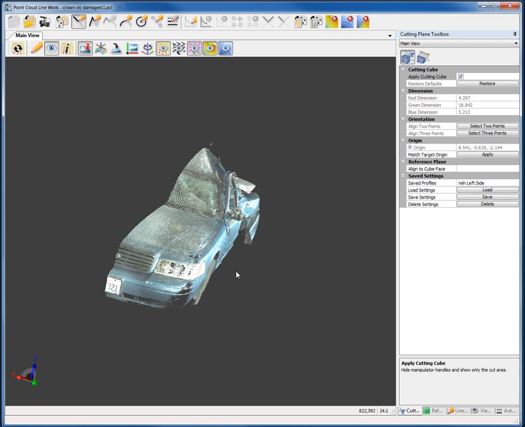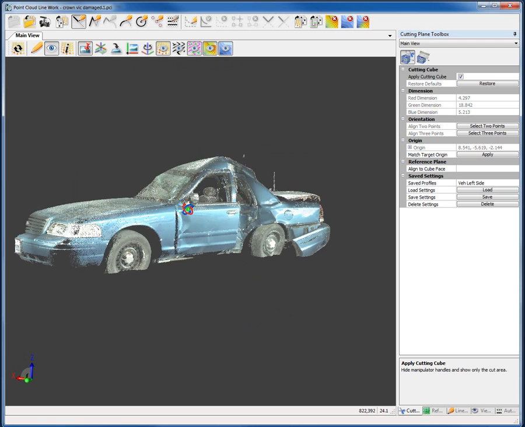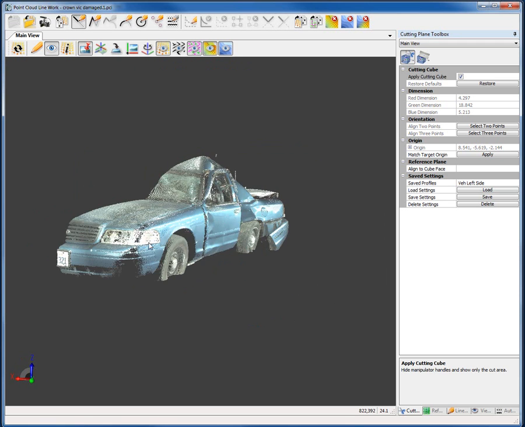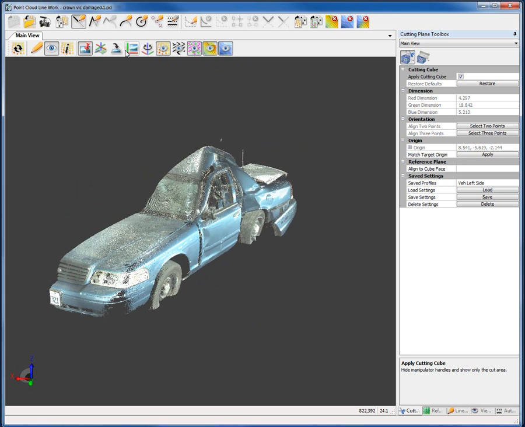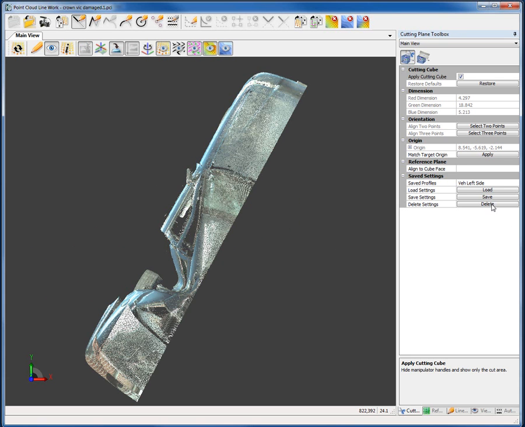So again, you cut the car in half. If you wanted to draw your damage profile here, you could go around and trace on the outside from the markers that were in place where the total station took its measurements from.